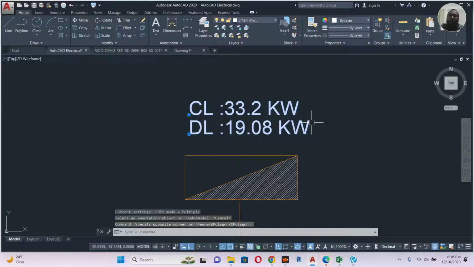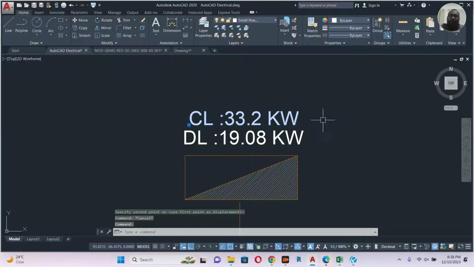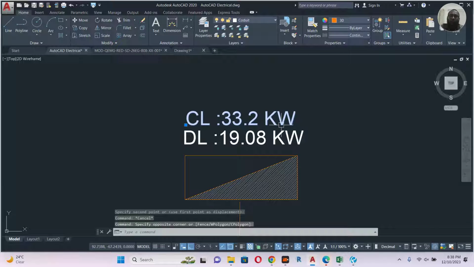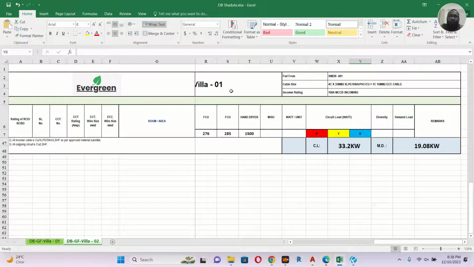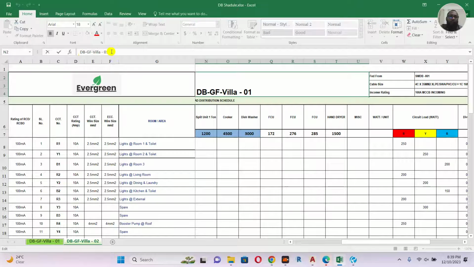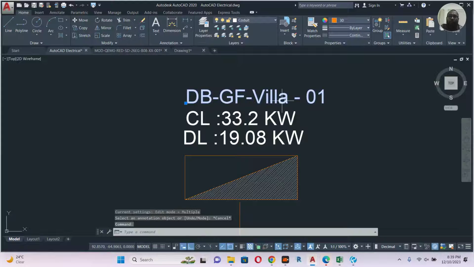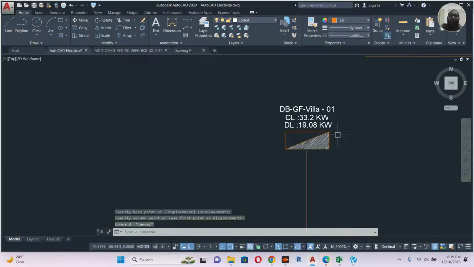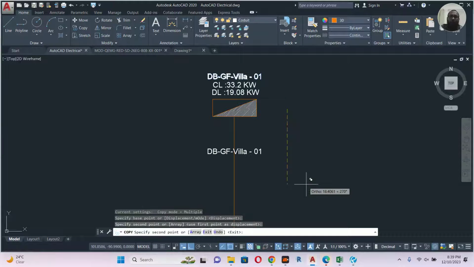So where is the location? It's very important. Another thing also important. Let's copy this one. DB name, I put it here. DBGF villa number 1. Copy. Okay. Now this one is done. Next, we will copy this one. The cable, we will rotate this.